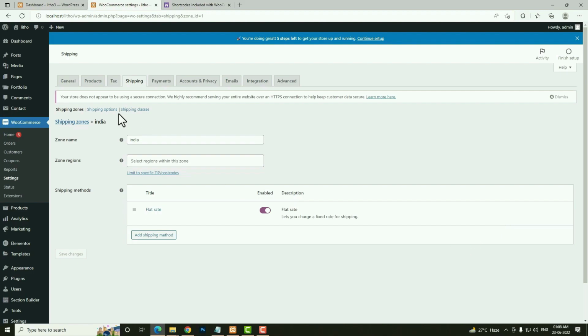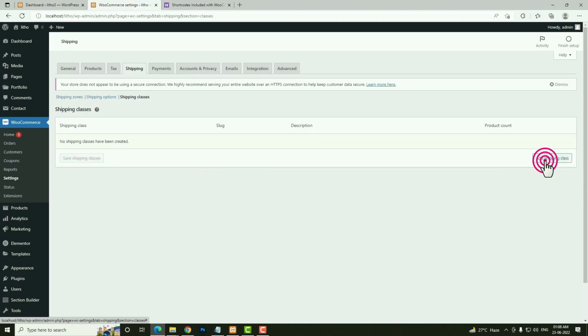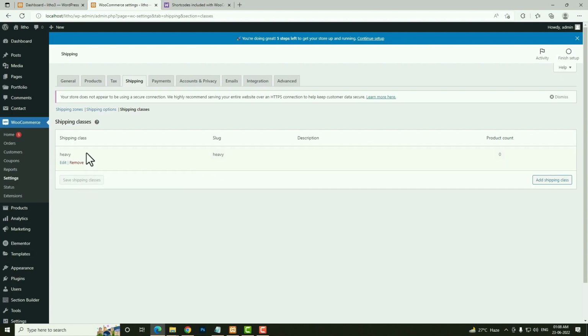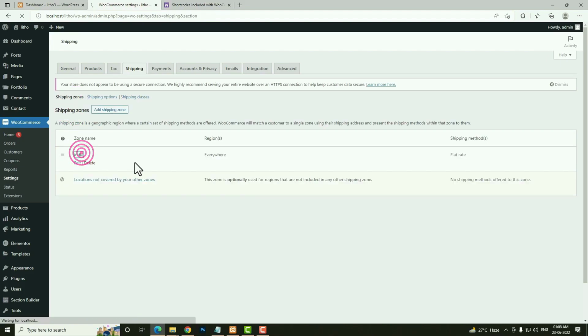So for that here you can see the shipping class option. Just click on that. Next I have to click on this add shipping class here. So I am giving the name as heavy, okay, and after that you have to click on the save shipping class. Again I have to come back to the shipping zone. Again I have to click on the India.